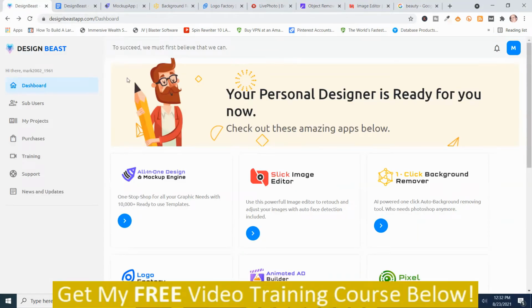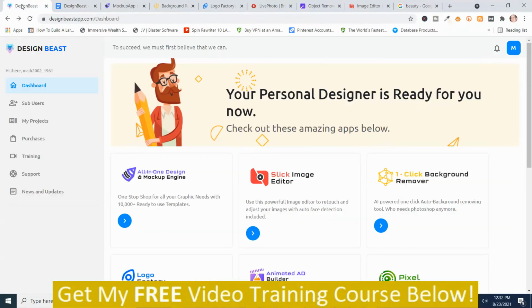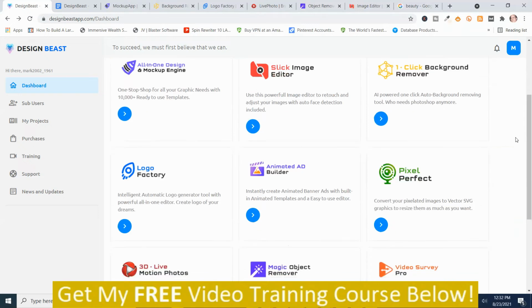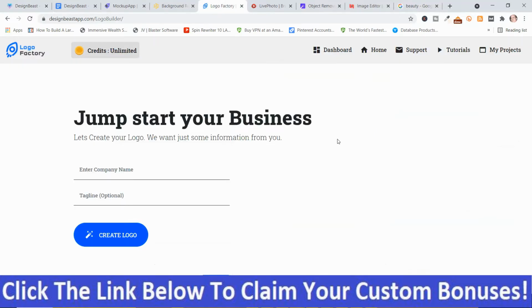Okay, now we're on the third app, and the third app is the AI Logo Maker. Right here, the AI Logo Maker. Now I'm going to go back to the dashboard. In order to access the AI Logo Maker, you scroll down, and then you go to Logo Factory, and you push this button here. Then it will take you here. And then you got some information on here. You got dashboard, home, support, tutorials, and my projects.